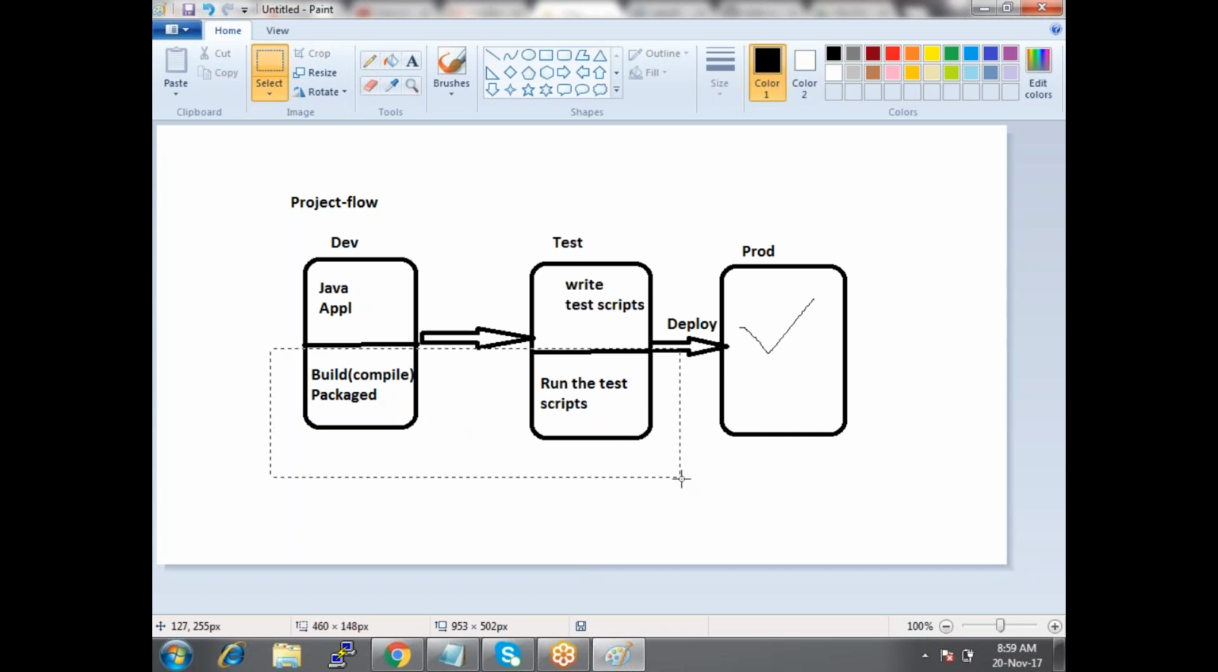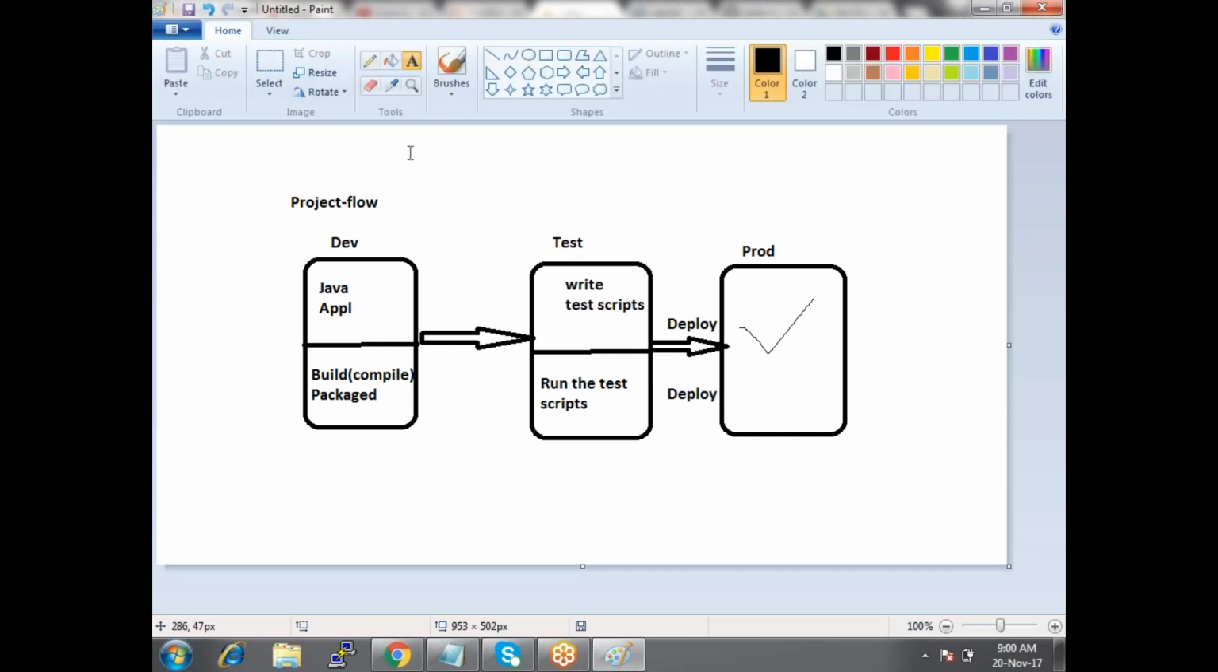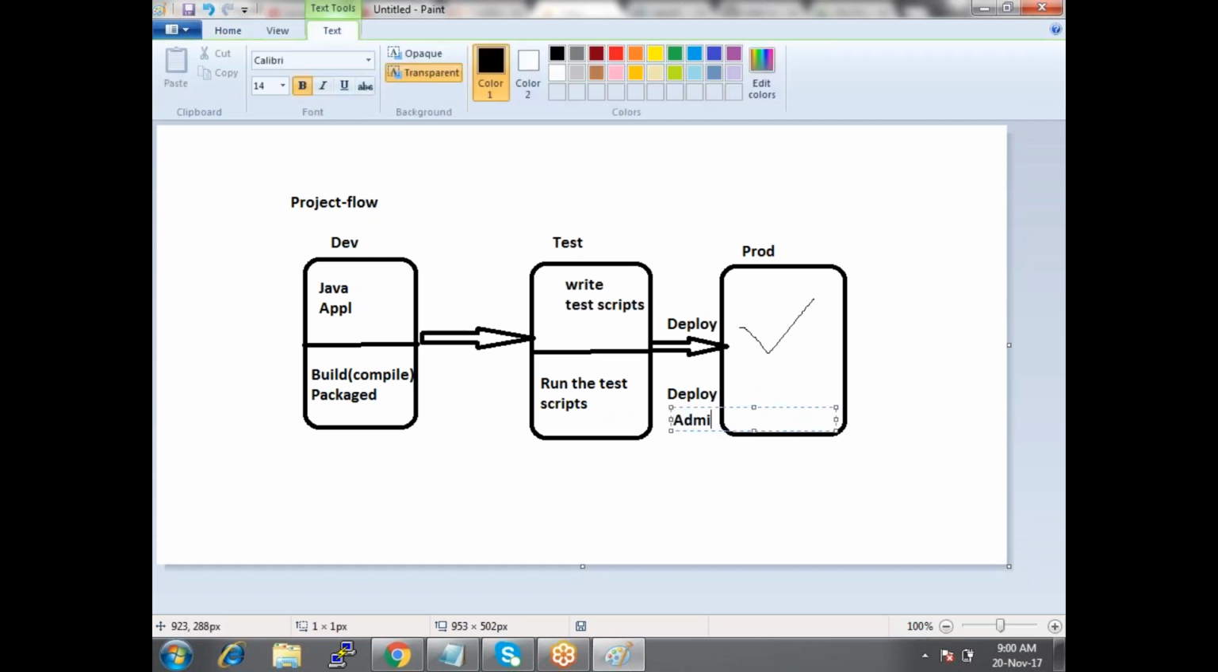But now, let's talk about these manual steps. Even the deployment. Let me put it here. Who does this deployment activity? Administrators can do it, or else release engineers can do it. Administrators or release teams. These teams are responsible for the deployments.